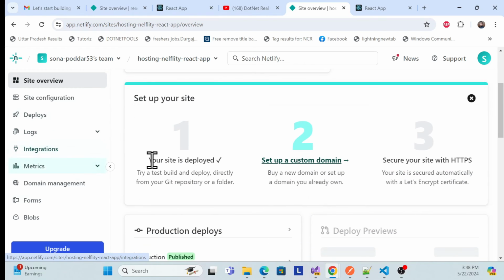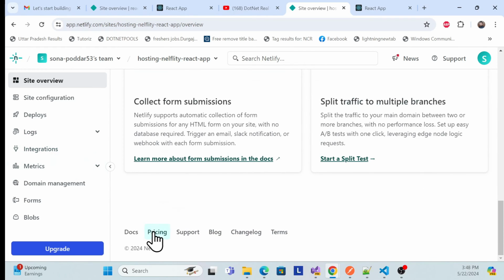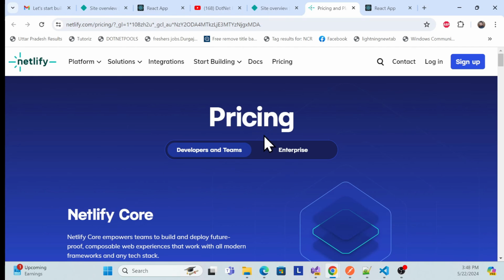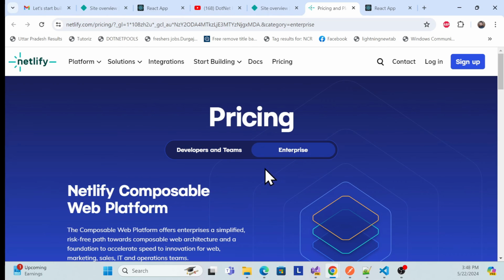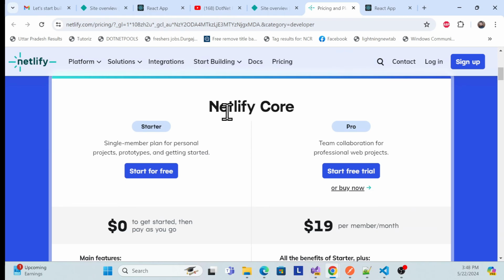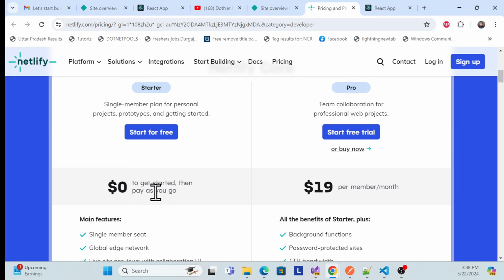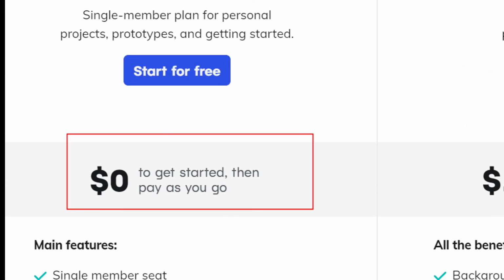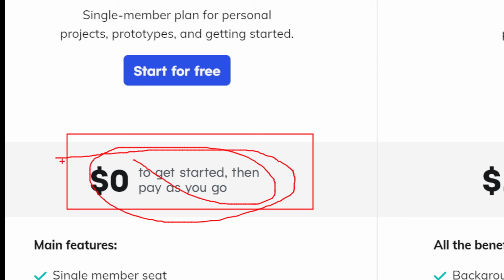But one more thing, before you start, you have to go through the pricing. If you go to the pricing, there are two types: Developer and Teams, and Enterprise. I'm going to Developer and Teams here. Here also there are two things, Pro and Starter. The Starter is $0, which is free, to get started and then pay as you go. That means if you want to change your site to pay as you go, you can just change your plan.